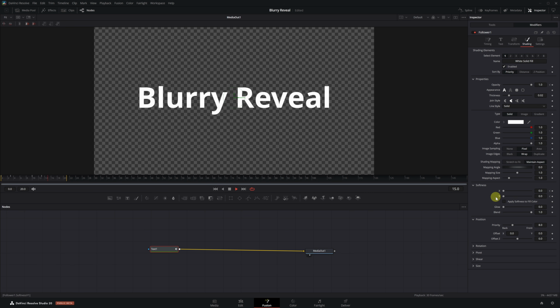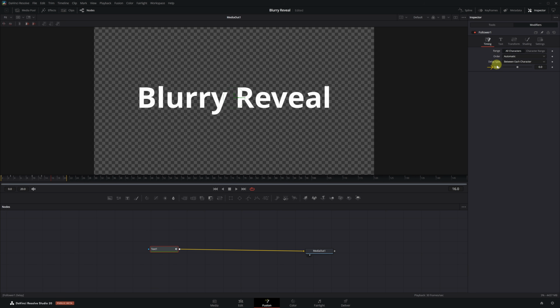As you can see, the animation is applied to all the text at the same time. But what we want is for the blur to gradually reveal the title from left to right. To do that, go to the Timing tab and look for the option called Delay. Set a delay value of 2.0 or similar.